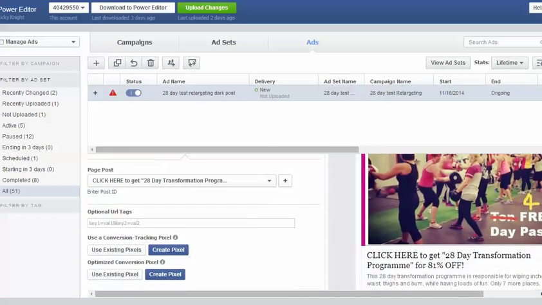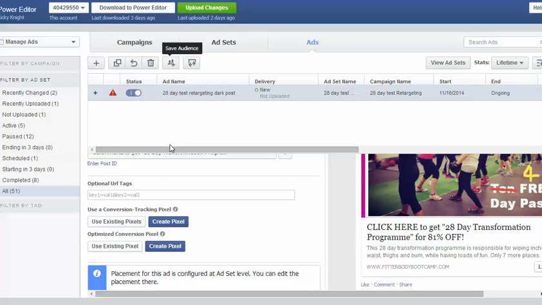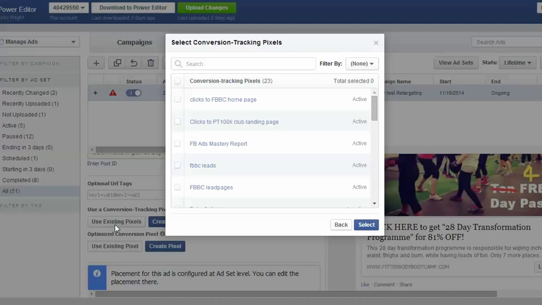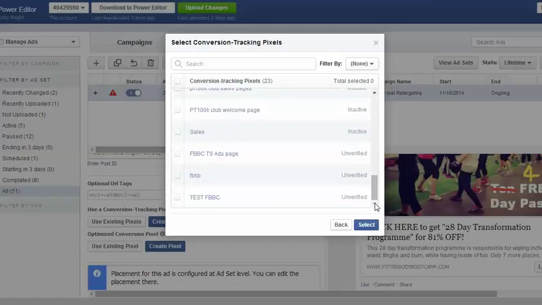It looks pretty cool. And okay, now what we need to do is to get the conversion tracking pixel that we've already created. So we then scroll down and you can see you've got two options: create pixel or use existing. And we would go on to use existing, and then the one that says it's the sale page, it's the sale conversion pixel that we've created.